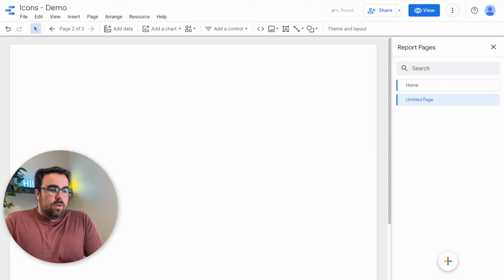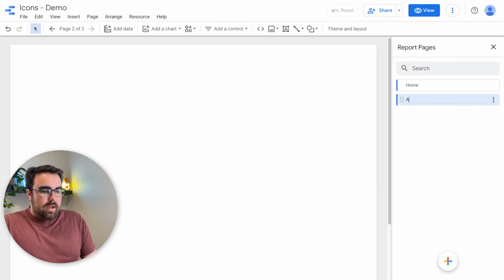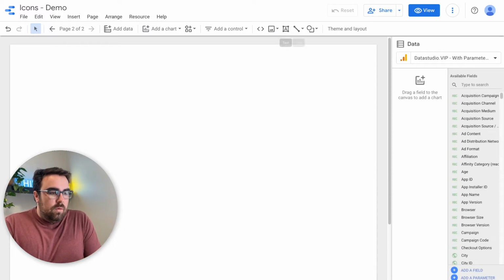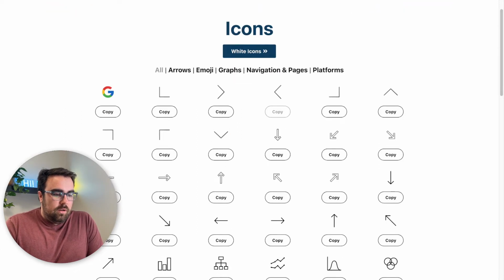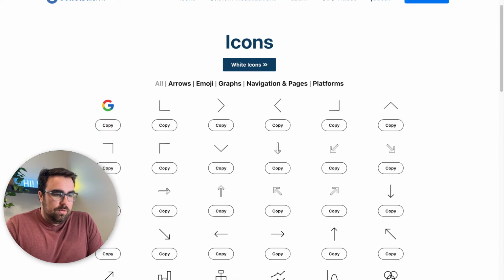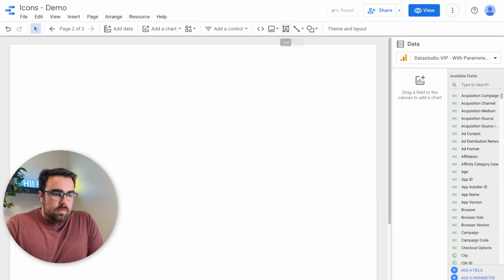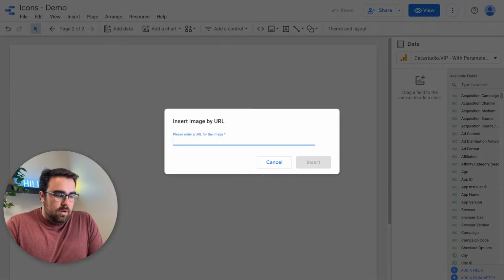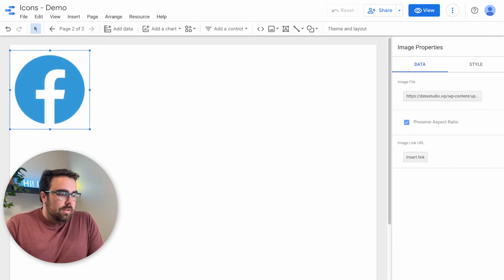What you're going to do is go over here and make a new page. We'll call it advertising. Then go to the icons page, come over to platforms, grab the good old Facebook icon, and hit copy. Come over here, choose image by URL, paste that in, hit insert, and you are good to go. Now you have these fast.